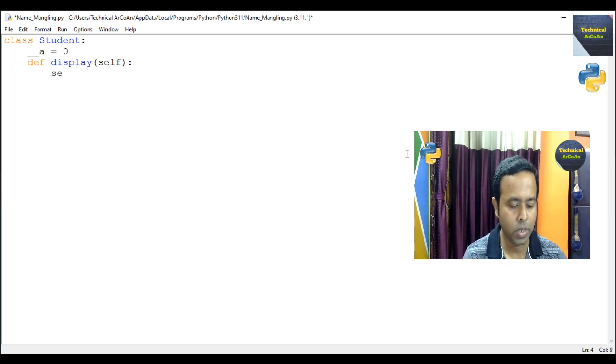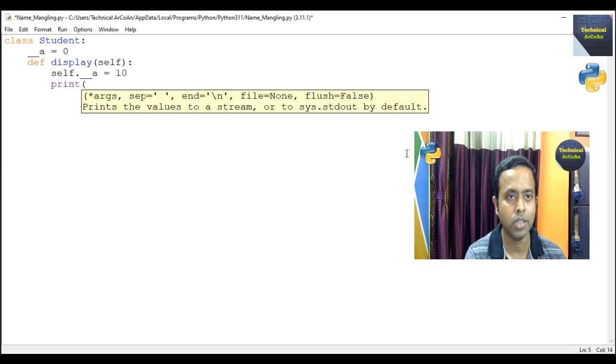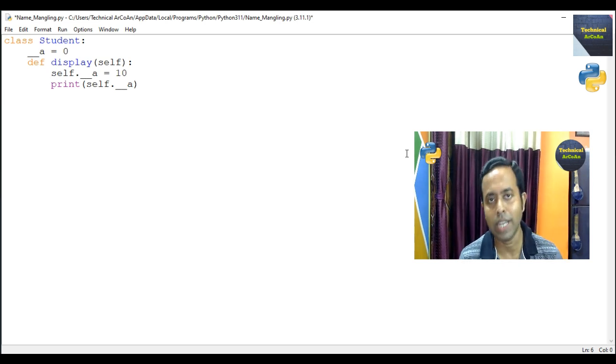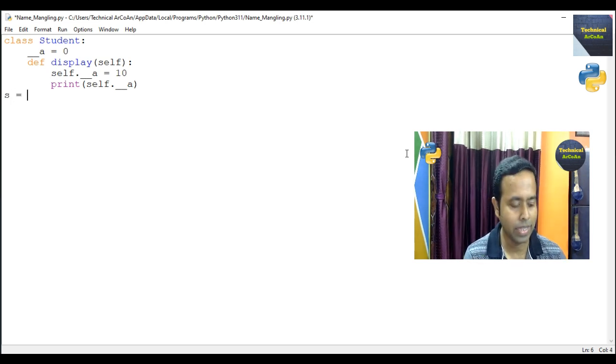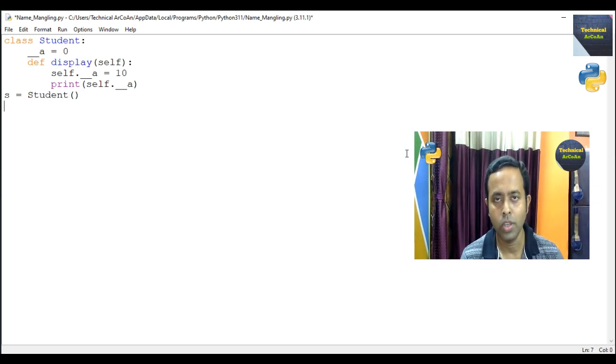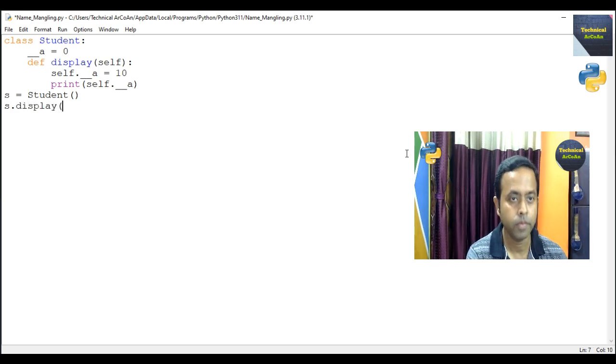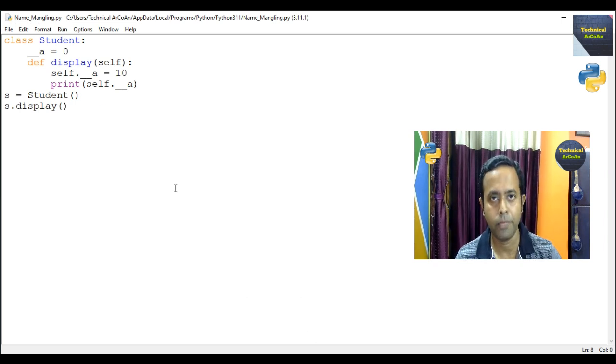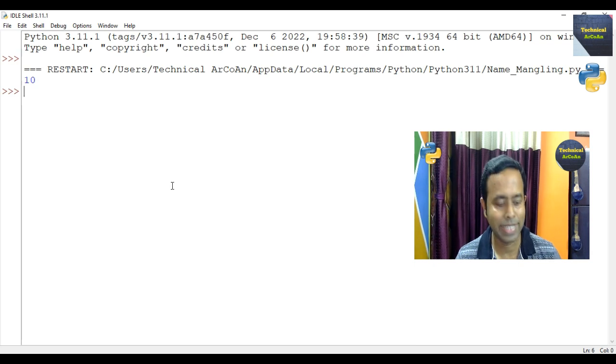Now we initialize this value: self dot underscore underscore A equals 10. And if you want to print here also, just write print self dot underscore underscore A. Now we instantiate the class, put the object name S, and after the equals write Student with parentheses open and close. Now we call S dot display. After saving, I already saved the file with the name name_mangling dot py. If you run it by pressing F5, we get the value of A as 10, right?